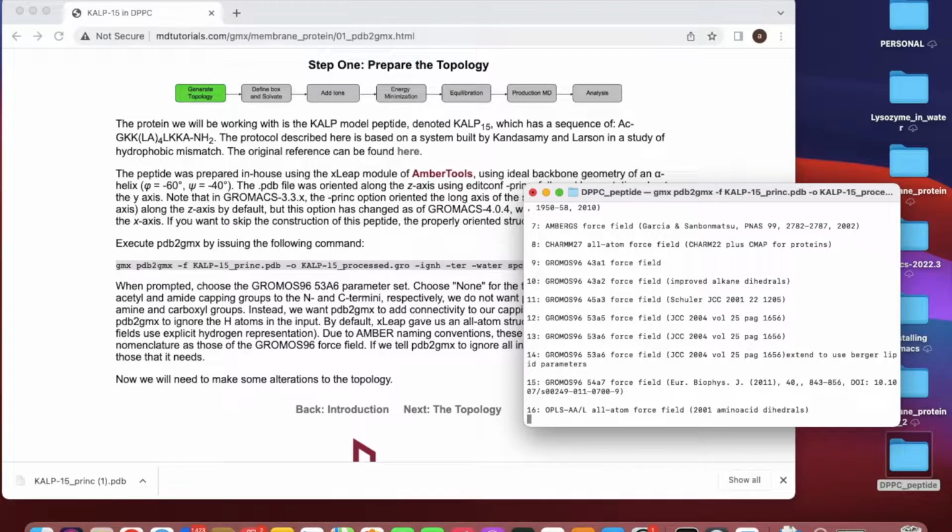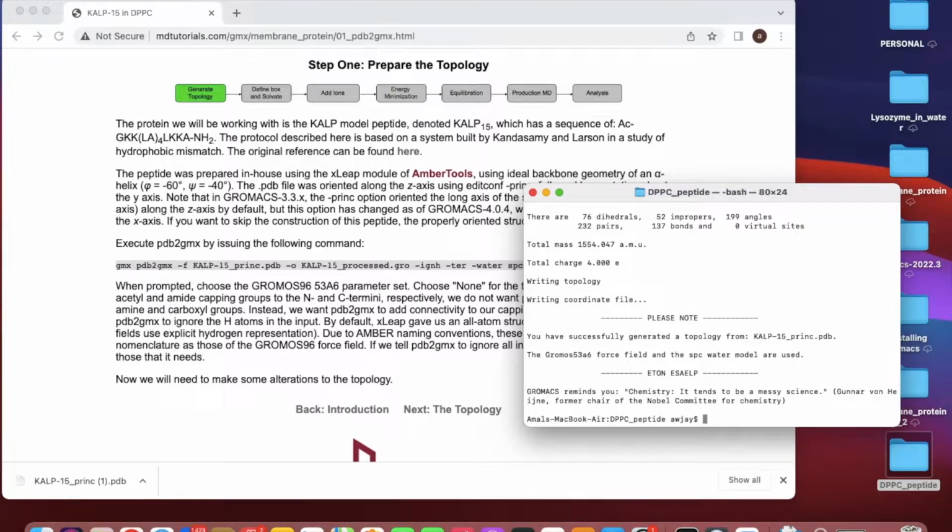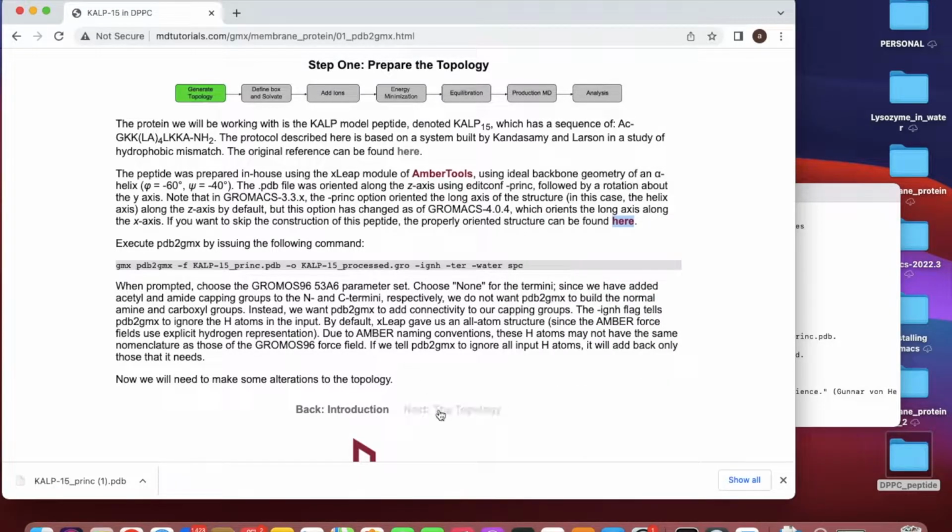Okay, so it will ask what force field we need to use. Here they say we need to use GROMOS96 53A6, which is option 13. And then we don't need any termini right now, so it's none for both. All right, it is done.